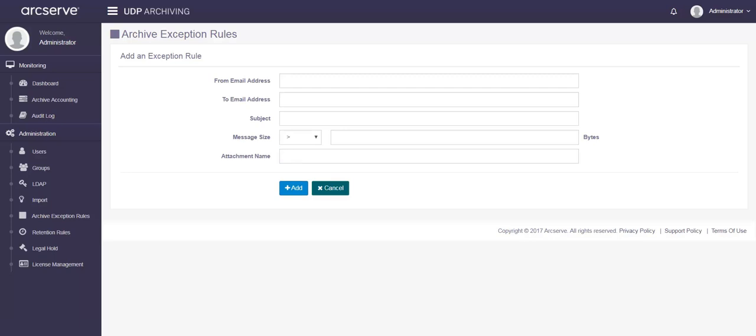Entering a name in the attachment name field ensures that any email having the matching attachment name will not be archived. For one rule, we can only enter details of one parameter. We can enter the detail for one parameter and click Add. The exception rule is created.